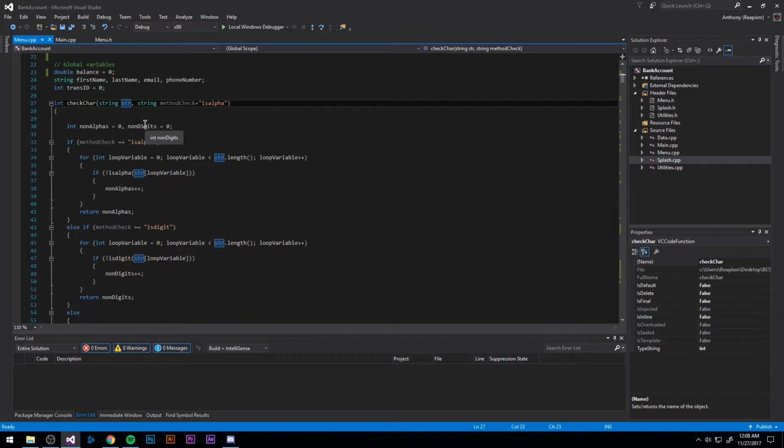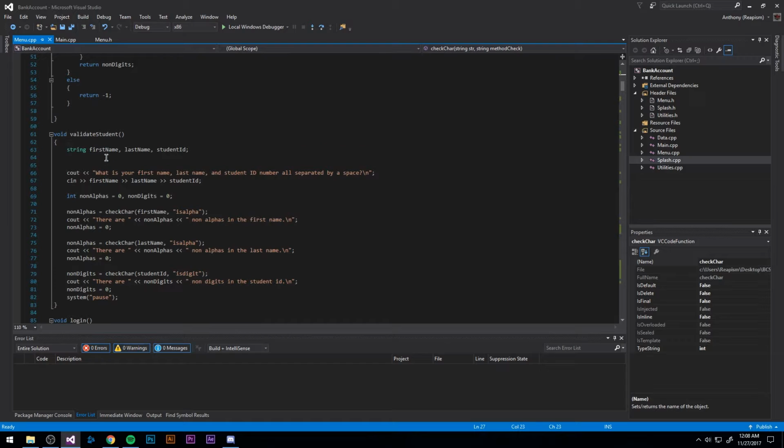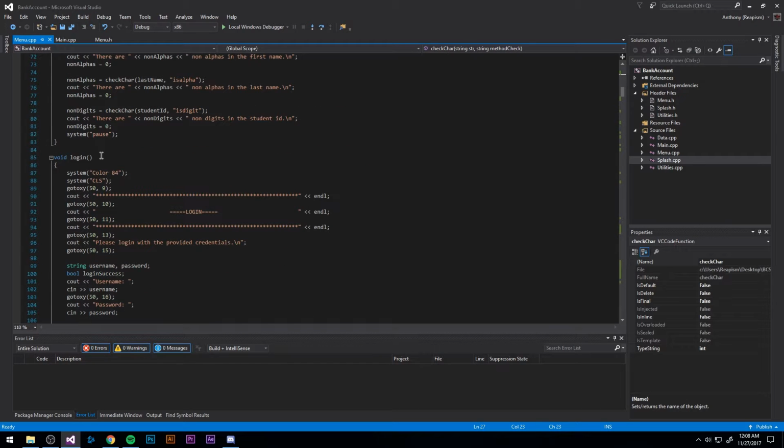You want to check if the return type of check car is 0. If it's 0, that means it found non-alpha or non-digital or numeric characters in each character of that string. So that's how you're going to check that. We have validate student, which is an old method. We're going to breeze through that.